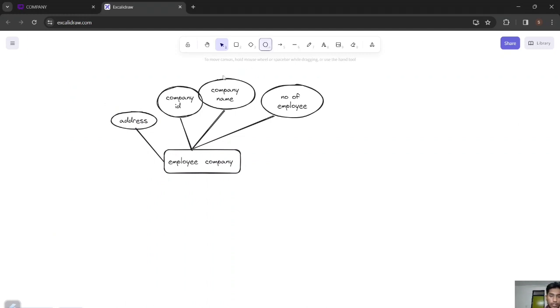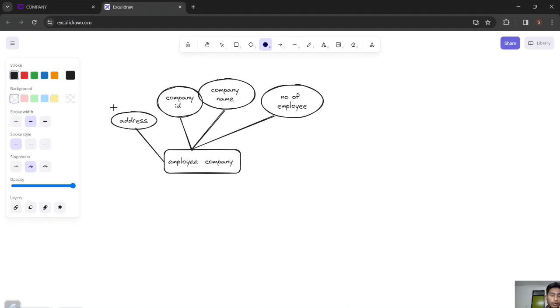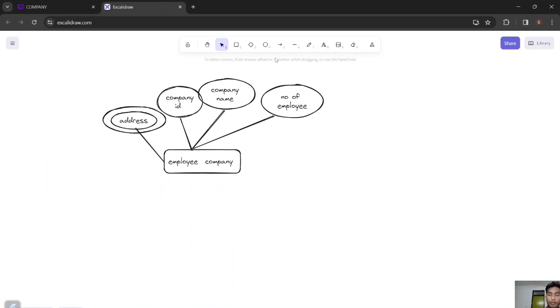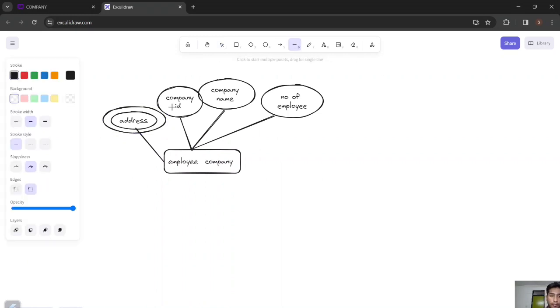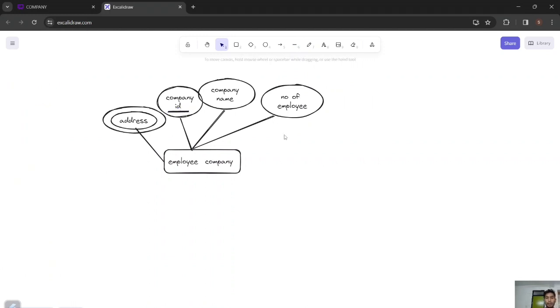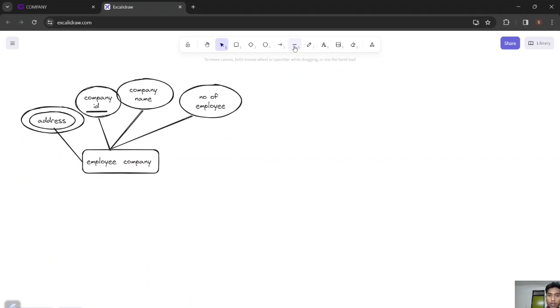Since this is multi-valued, we need to add two circles here. And on a primary key we use an underline in the circle. Sorry, underline. Okay, this is our first entity. We need it.